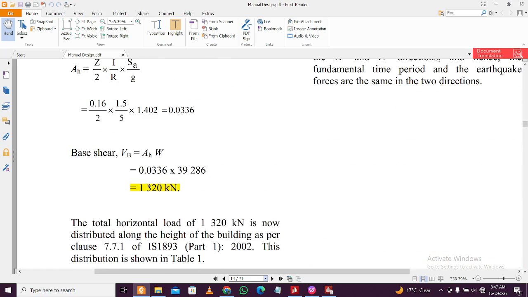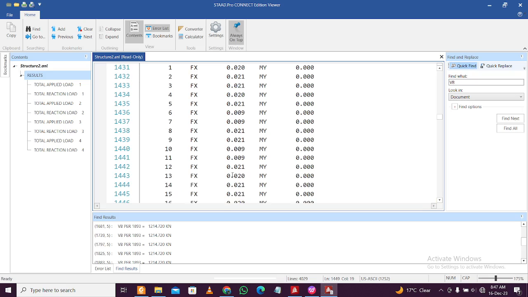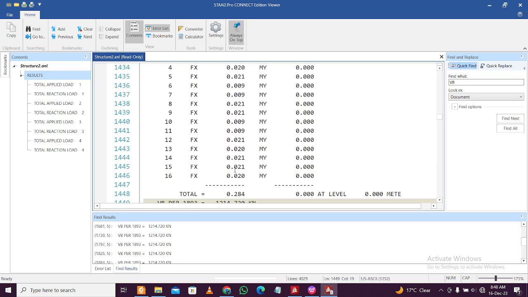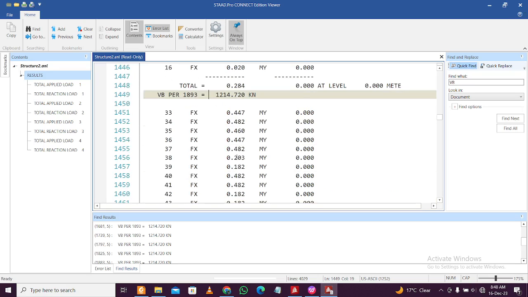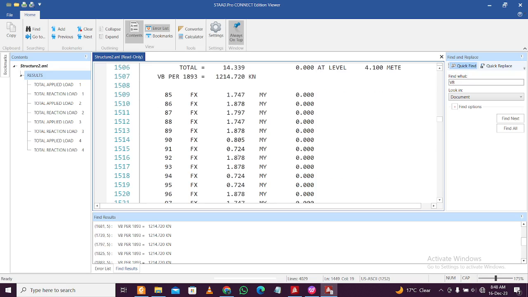Yeah, this is base shear calculated to 1320. So what is our value coming? 1214. So it's around a difference of 100 kilonewton. The difference is coming close, but still this difference is there. So we can refine some things maybe, but let us just see. Okay, so this is the difference between the manual and the STAAD calculation we have done.